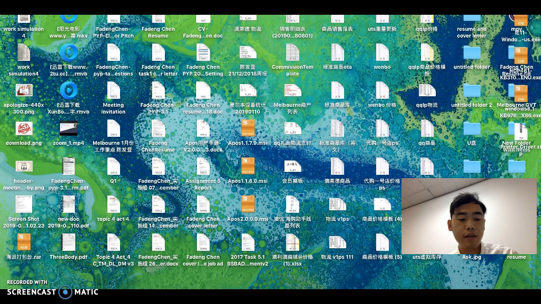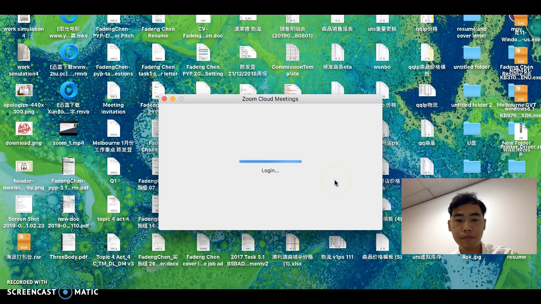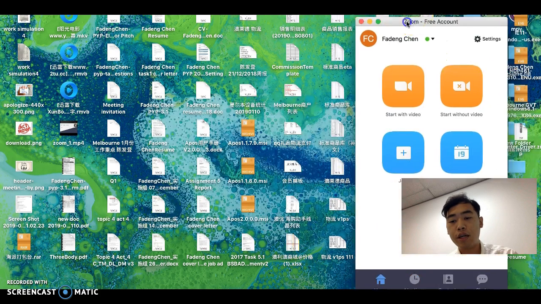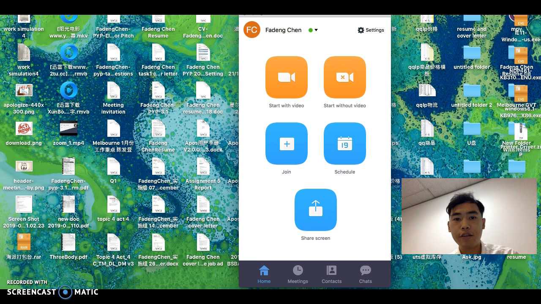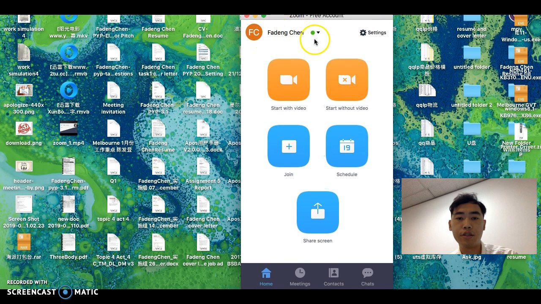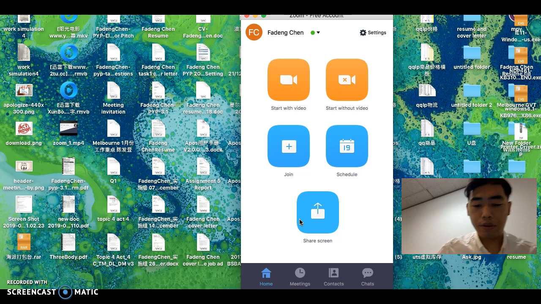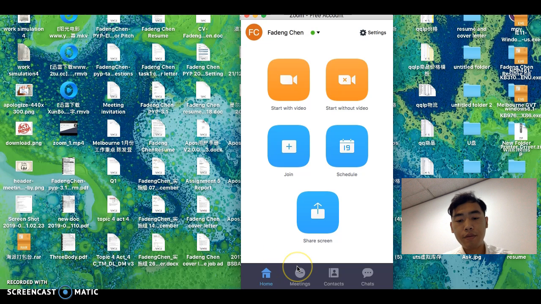For example, on Mac, you can simply open your Zoom by clicking your launchpad and finding your Zoom. Since I have already created my account and logged in, as you can see, it shows my account details. And for Zoom, basically it has 4 big sections: the home, meeting, contacts, and the chat. In the home section, you can find there are some buttons here.